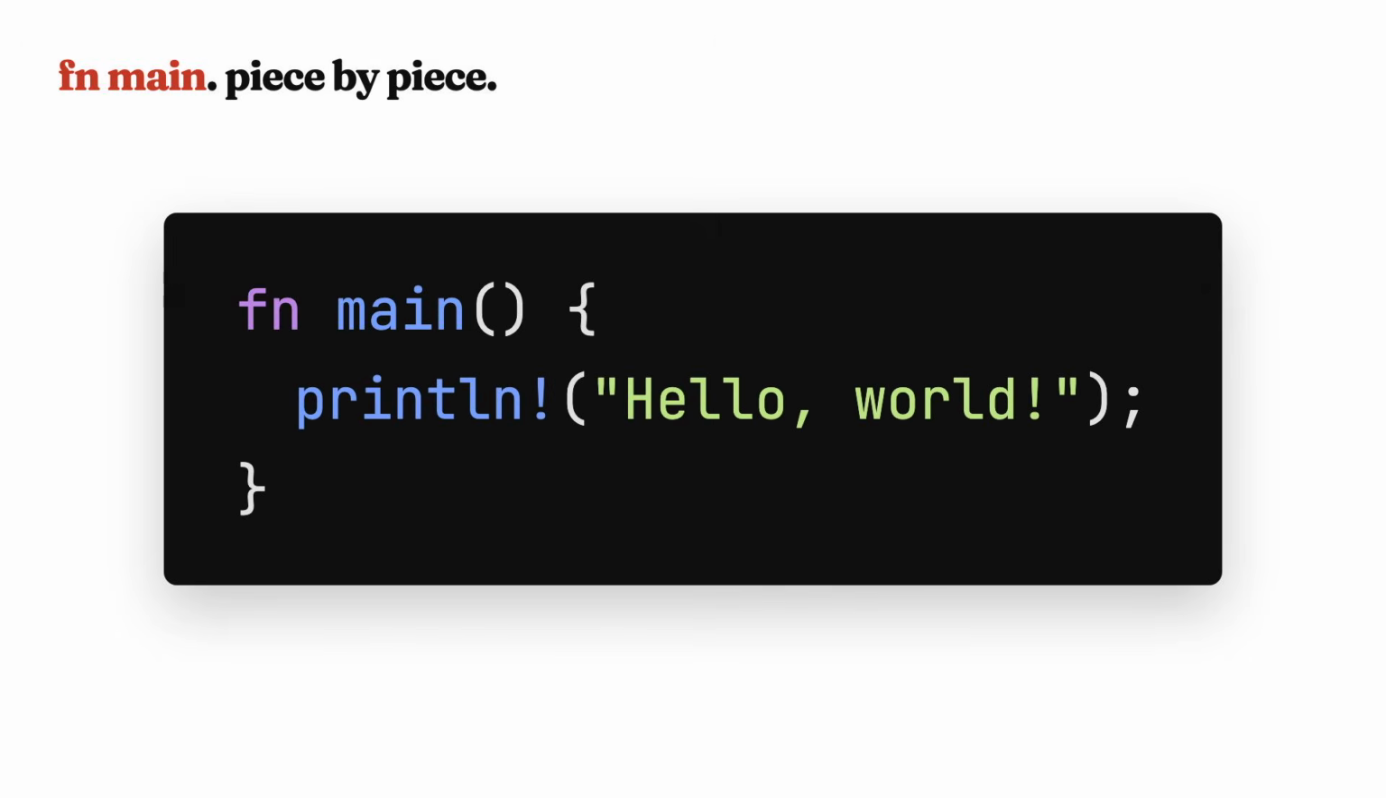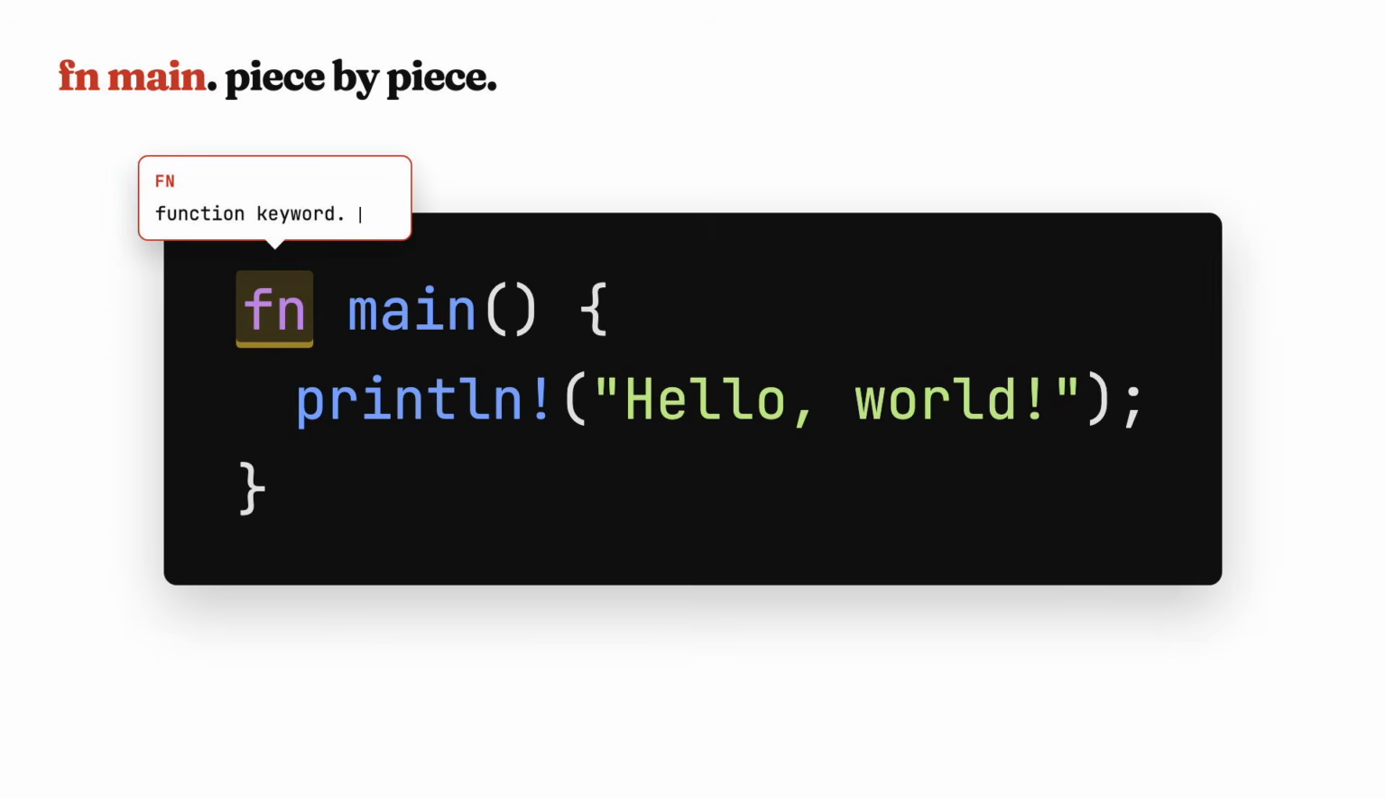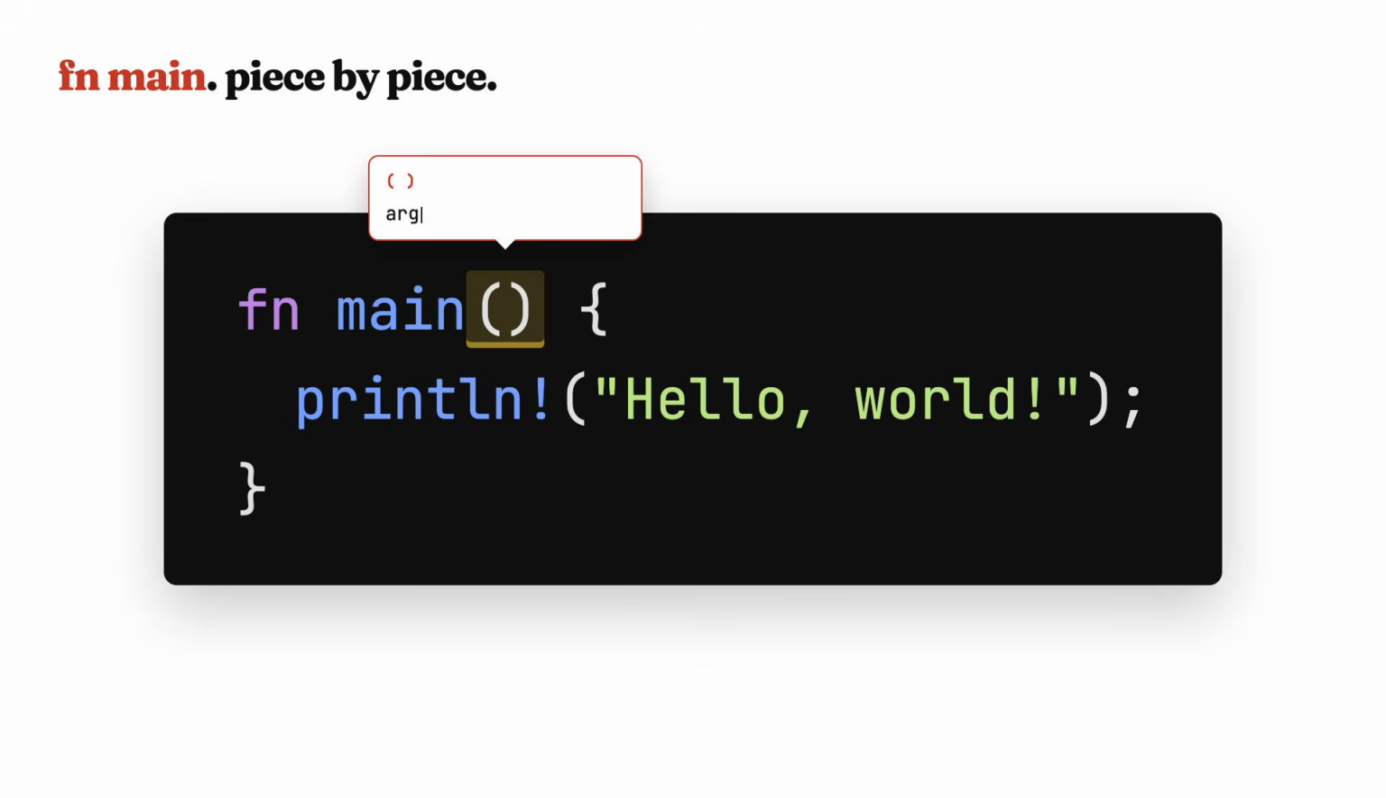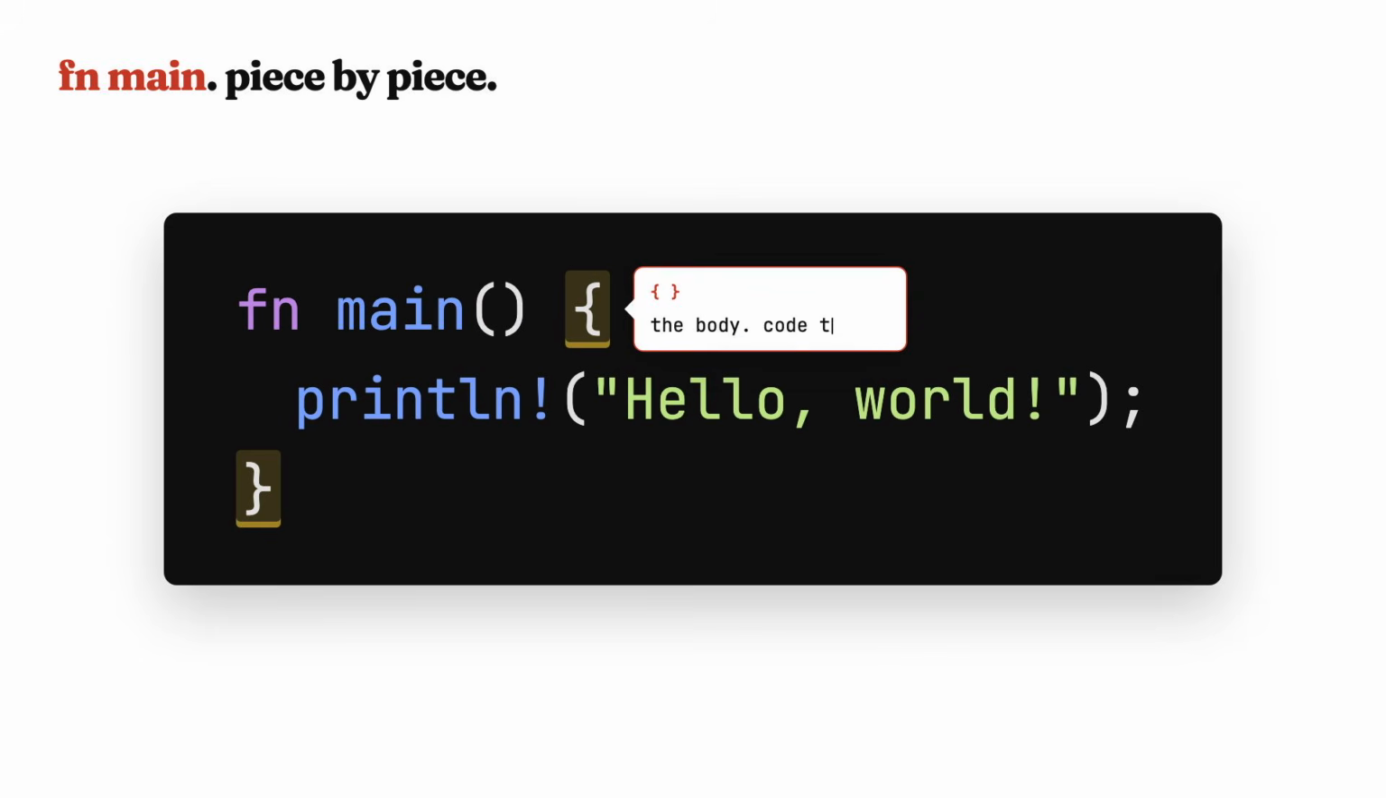Let's break this down piece by piece. fn is the function keyword, and every function in Rust starts right over here. The next is main, which is a special name. When you run a Rust program, execution starts right here. Every binary needs exactly one main. The empty parentheses mean main takes no arguments right now. After that, the curly braces are the function body. Everything inside runs when the function is actually called.